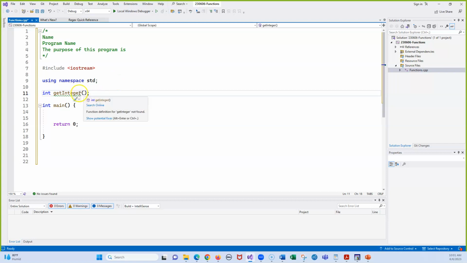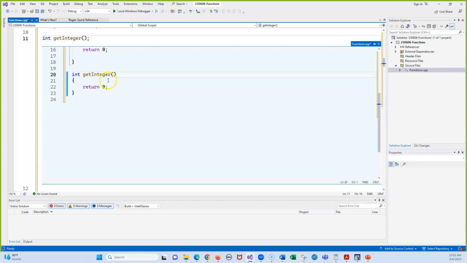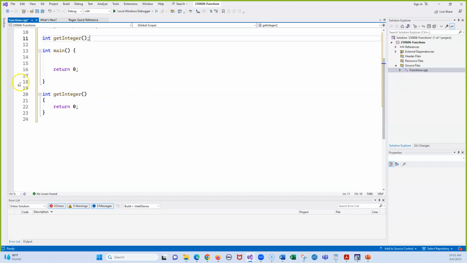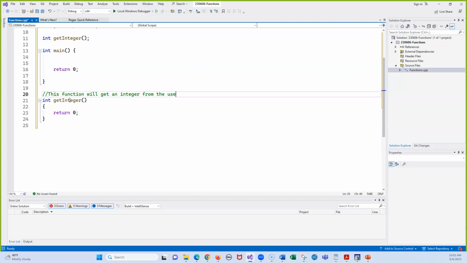So now what we need to do is write the actual definition. And Visual Studio is very good and creates it for us, so we don't have to type anything. So I'm going to go over here. Now, you always want to put a comment in here. This function will get an integer from the user, or whatever it's going to do. So now we have something.